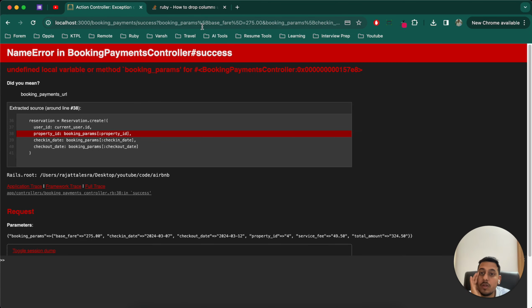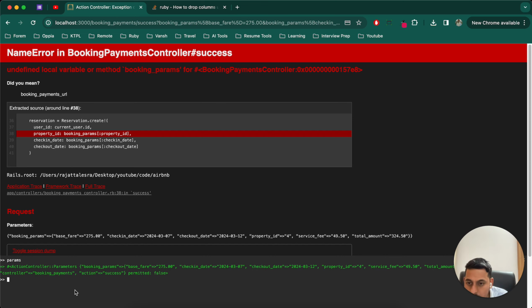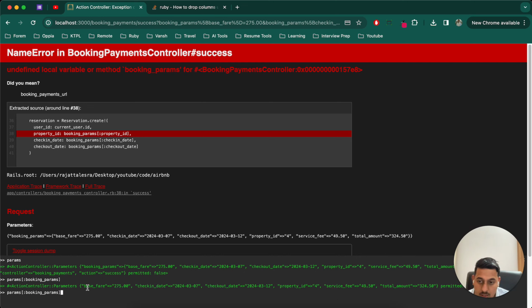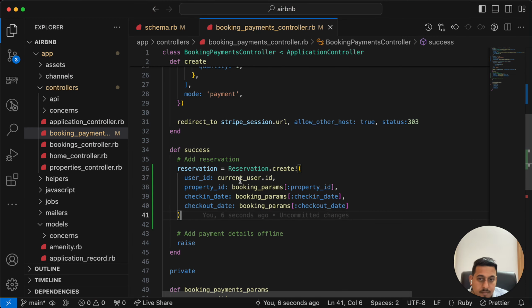And it was successful. Booking param, property ID, and this is a mistake. Okay, let me write params. Inside params we have booking params. So you'll have to write it like this.